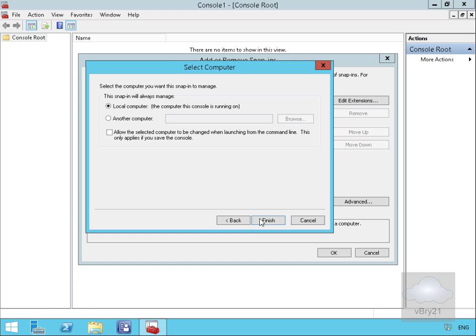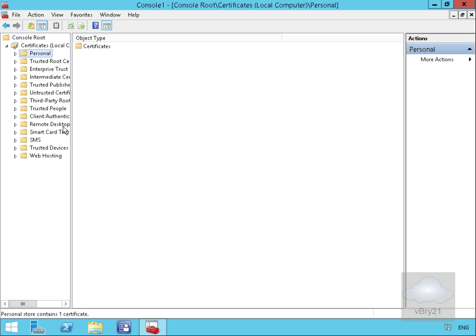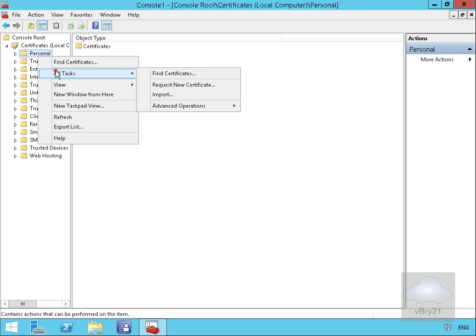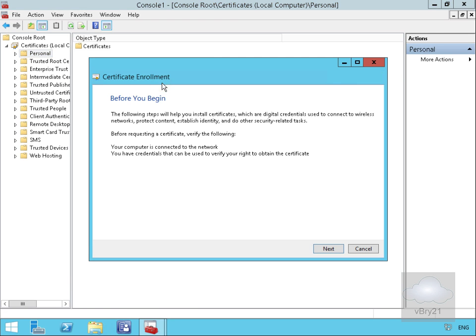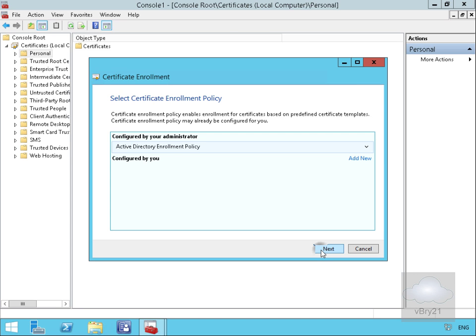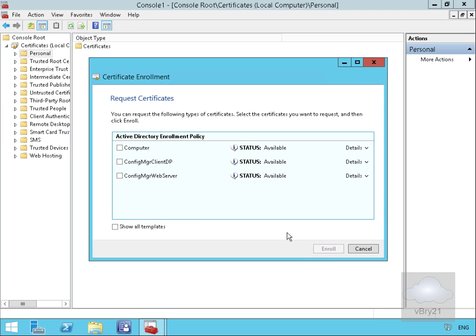So what we'll now do is just highlight personal, right click on personal, go to all tasks, and what we're going to do here is request a new certificate. Select our next button. We're going to go for the Active Directory enrollment policy. I'm just going to go for the config manager web server and we'll select enroll.